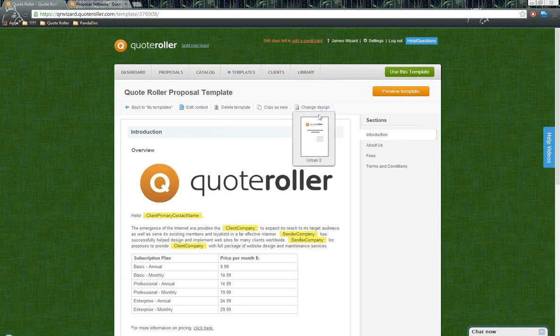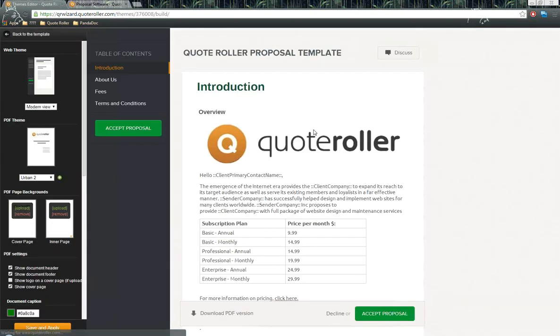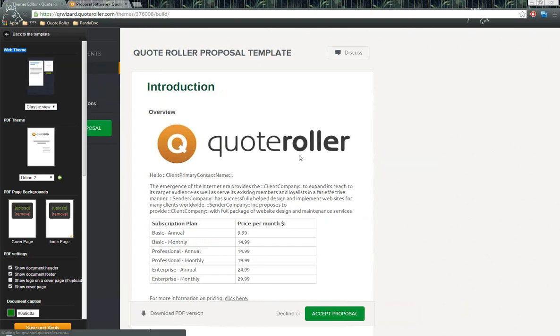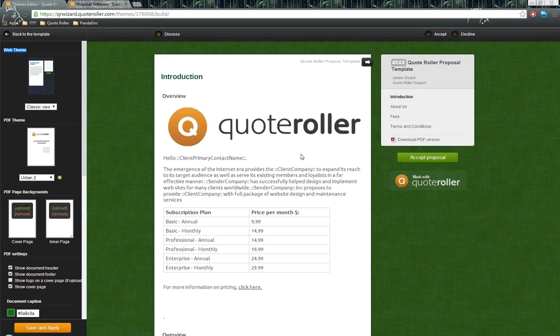The other thing we want to talk about is this option called change design. Unlike the edit content where you put in your information of what you want to say, the change design is all about the look and the feel of what your proposals are going to look like. First, on the upper left-hand side, we have web theme. Two options we have right now are the classic view and modern view. I'm going to switch this to classic view to show you what this looks like.